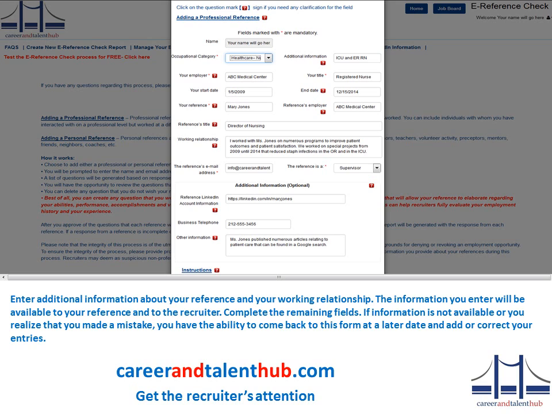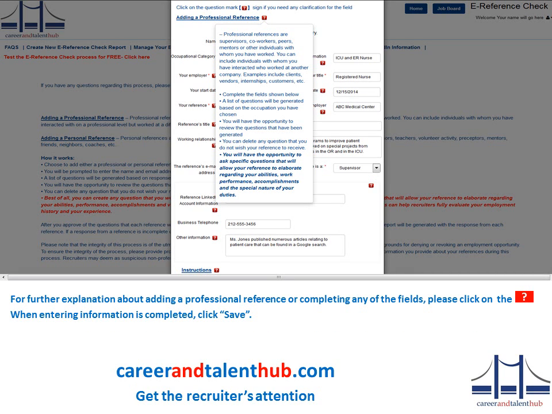In the next step, enter the reference's email address and choose your relationship to the reference. One of the most important aspects of the process is confirming the identity of the reference you are providing to a potential recruiter. If possible, always use a work email address for your reference. You can add the reference's LinkedIn account information and their business telephone number and other relevant identifying information. If you have a question during this process, click on the red box with the question mark for further explanation. When you finish entering information about your reference, click Save.